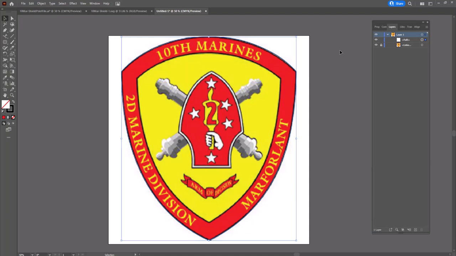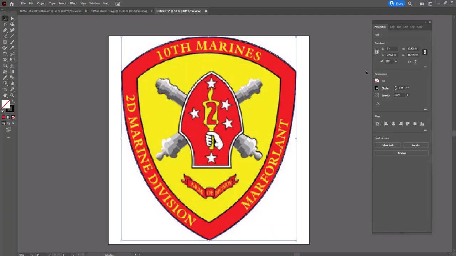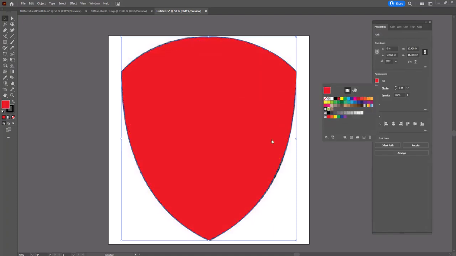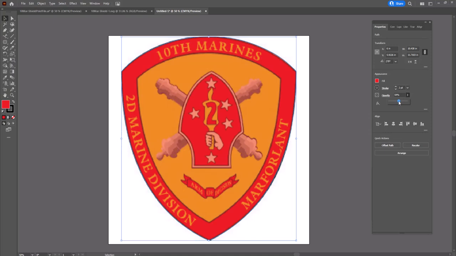If we turn this back on, you can kind of see that it follows the outer path. Now if we go to our properties here, I can fill it in with a red color, and there's our shield. Okay. Now I'll also just change the opacity so we can see the graphic or the image behind. In the next video, I'm going to show you how to offset this to create the inner shape.